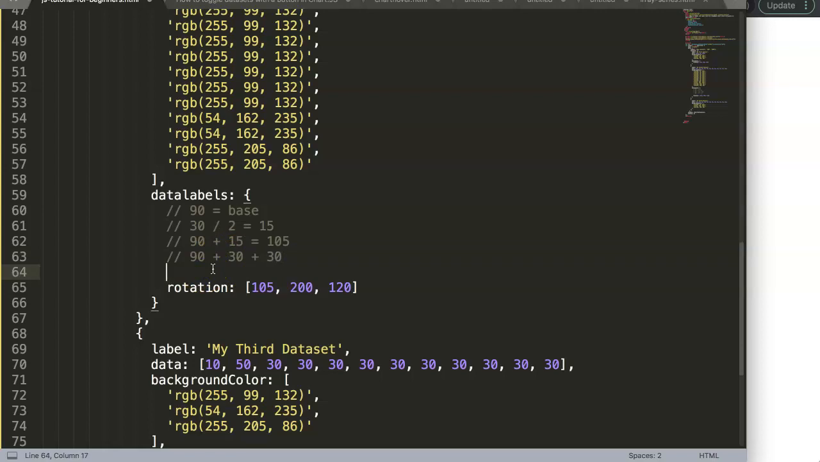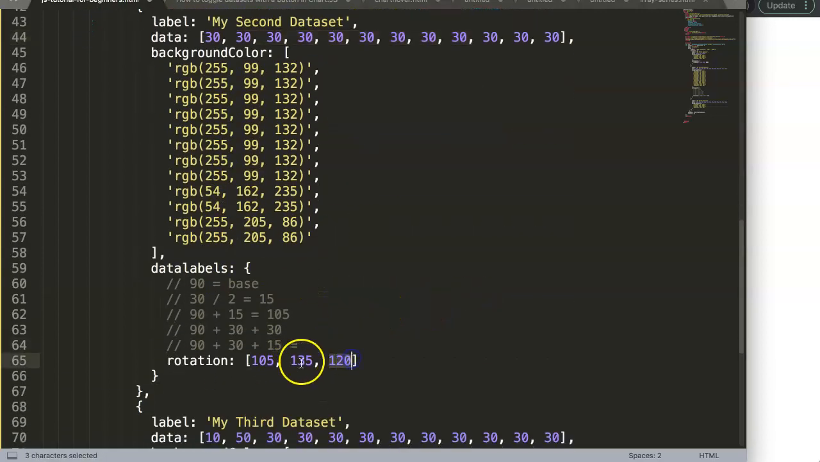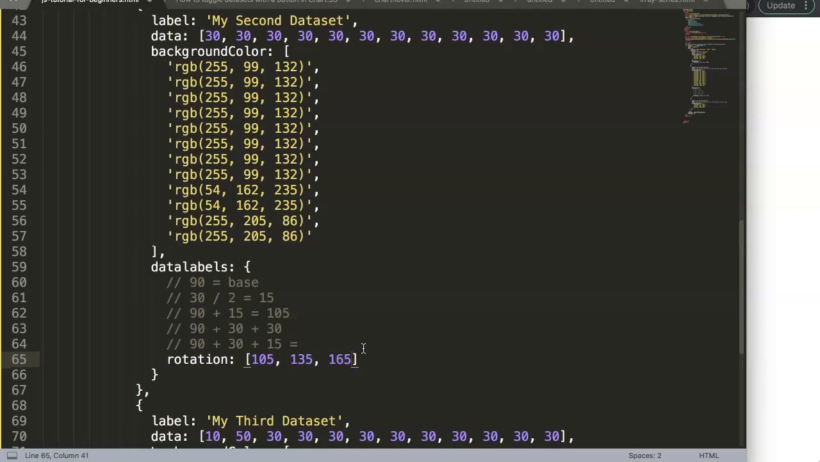It will be 90 plus 30 plus 15 equals 135. Basically, plus 30 in here. So 135. And since these are all 30s, we can keep on increasing by 30 consistently. So this will be 165, comma, it will be 195, comma, this will be 225, comma, then we have the next one, 255, 285.